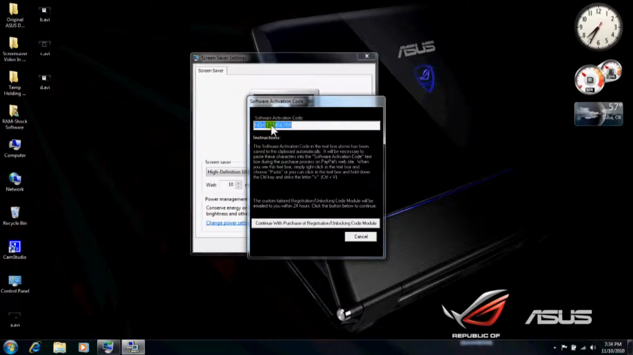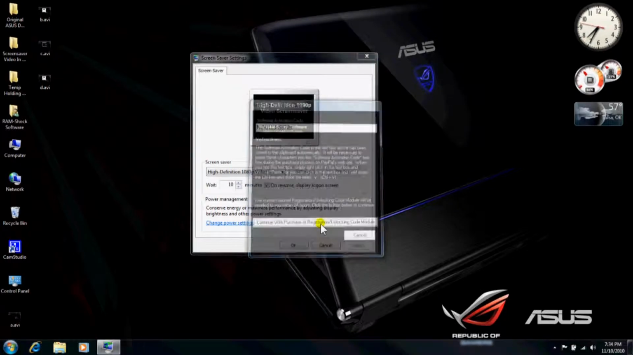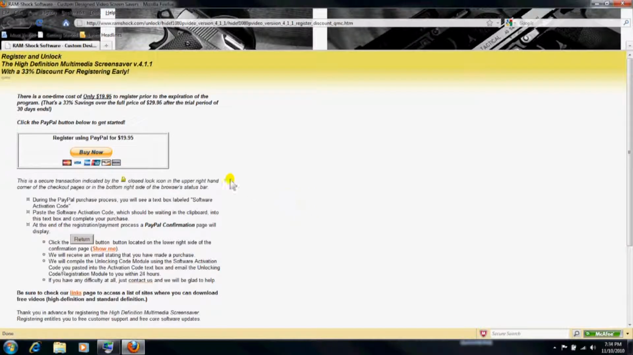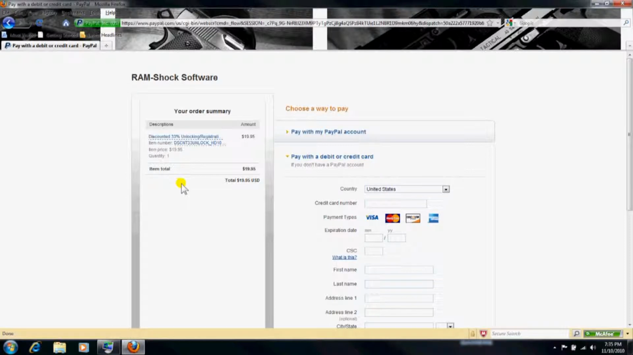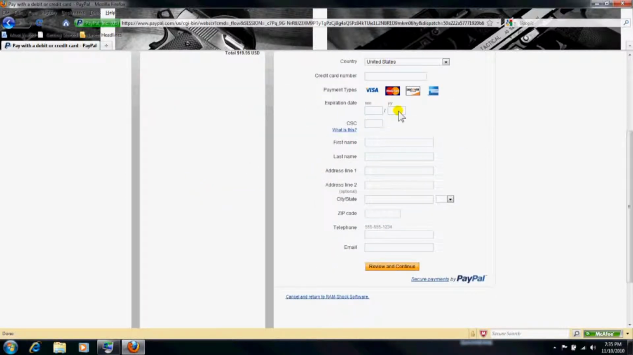It's automatically copied to your clipboard, so if you read the instructions here, what it's telling you that you'll need to do is, when you click on this continue with purchase of the registration and unlocking code module, it'll load up a page on our website, and it has more explanations. If you wish to read this, I would recommend that you do so. And if you click the buy now button, it'll take you to PayPal's website where you can purchase the unlocking code module. You'll begin by filling out these forms, and then review and continue.